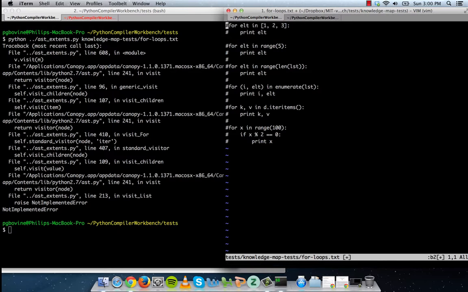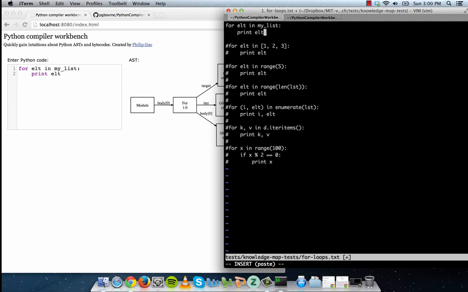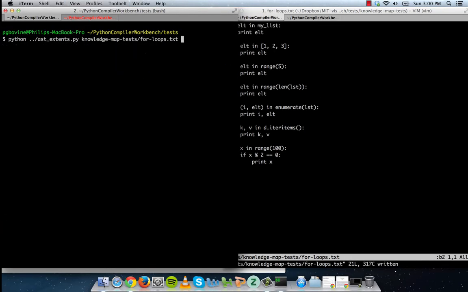So let's simplify this example even more to this one. For elt in my list, which is simply a name now. So we know how to handle names. Let's paste this in. Recall that this test file just has this part now. Now let's run it again. So I'm going to close the screen and we'll run it again.